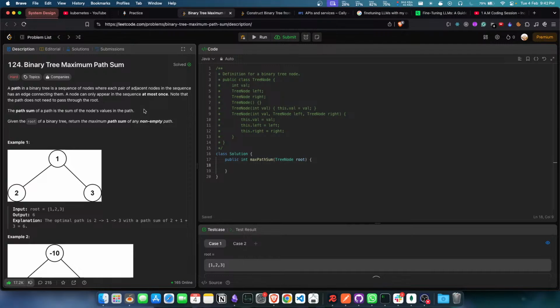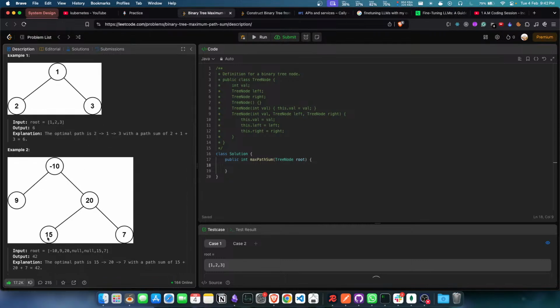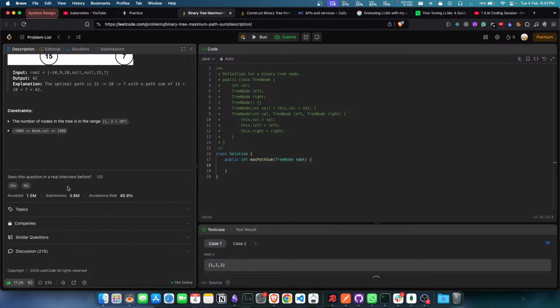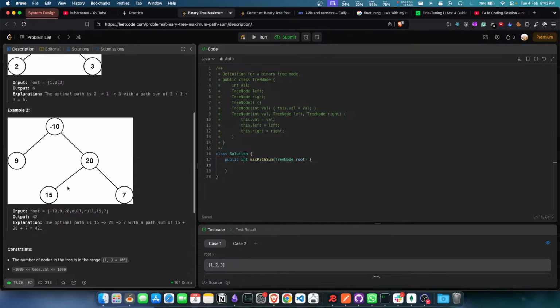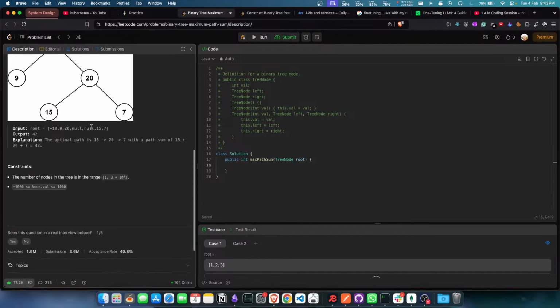Alright, got it. You have to return the maximum path sum. For example, here it will be 42. What do we do here? Let's take this example.